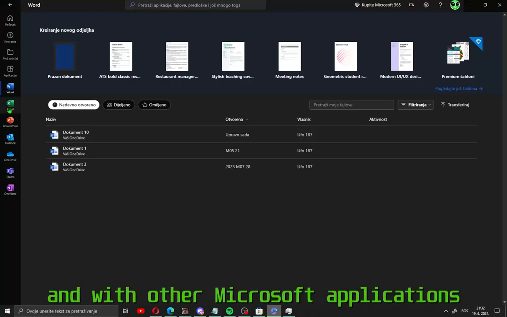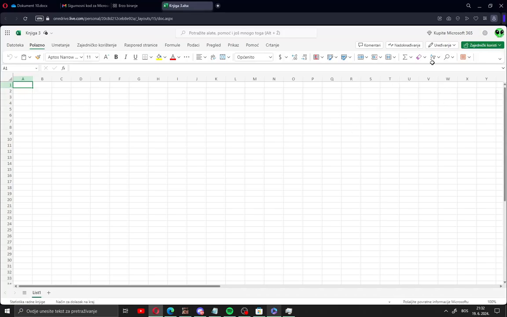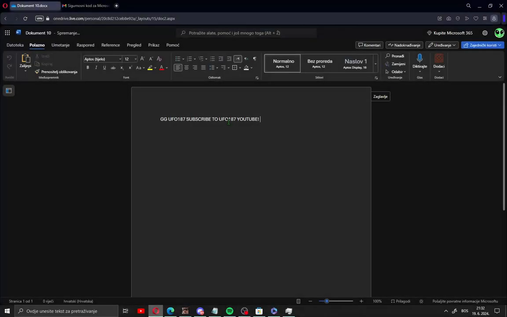The same thing goes for Excel. Click on Excel, go to empty book, click on this. When you sign in to your Microsoft account like me, automatically you will see Microsoft Excel and you can use it for free.